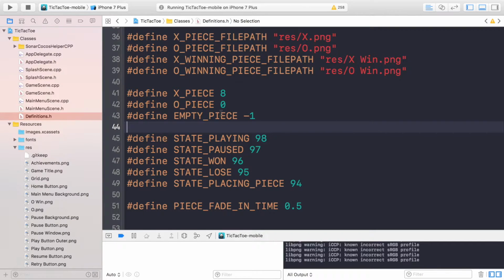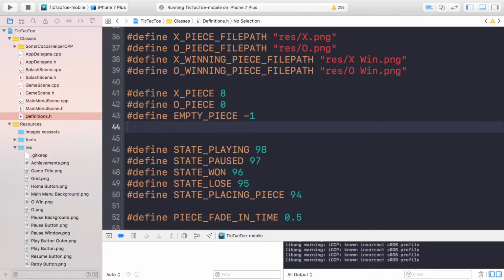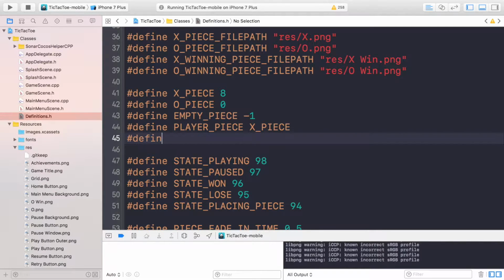So first of all, go to your definitions file and we need to add a few extra definitions. The first two we need to add right here, and it's going to be a define for the player piece. So PLAYER_PIECE_X, the player piece, and this is going to be X_PIECE. You can change it around if you want it to be a circle. And we need one for the AI piece, and this is going to be CIRCLE_PIECE. And there's two more states that we need to add.